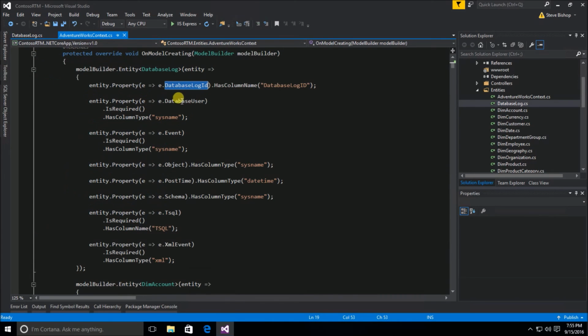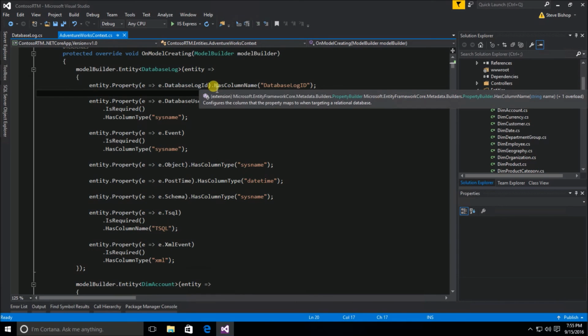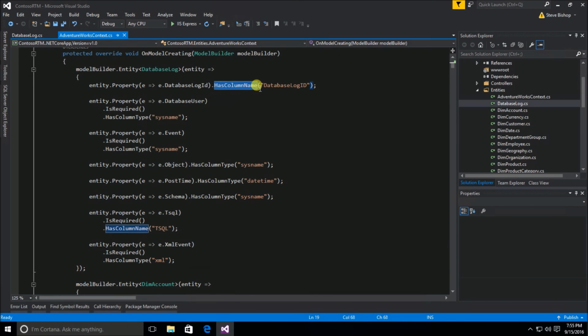Now what we're going to do to that database log ID property is use the extension method HasColumnName, and we're going to specify the name of the column. The name of this property is database log ID. Now that may at first seem like a distinction without a difference, but if you look carefully, the name of the property has a lowercase d at the end, whereas the column name has a capital D at the end.